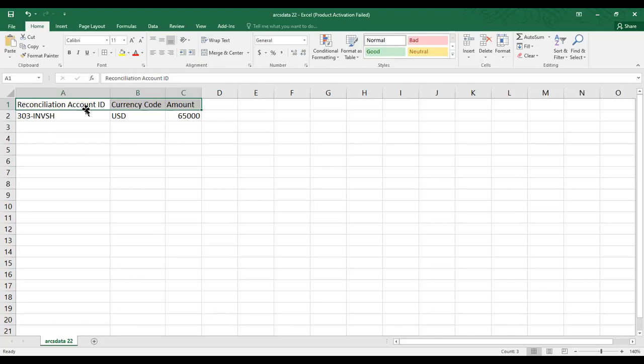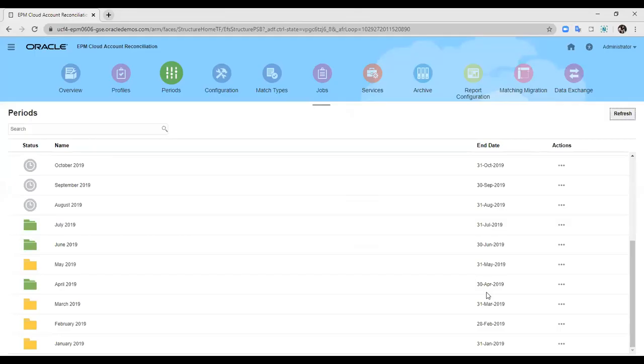Currency code: it has provided me with 3 currency buckets, that is reporting, functional, and entered. So I'm using the functional currency bucket, and the functional currency in my case is actually USD, and the amount in my functional currency bucket account is actually 65,000 USD. So I'm just going to upload this into my Oracle ARCS application for April 2019.